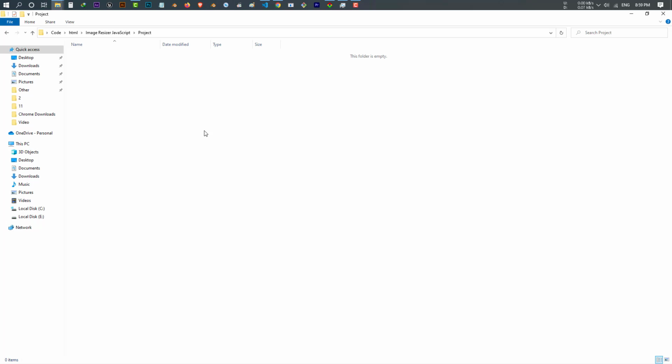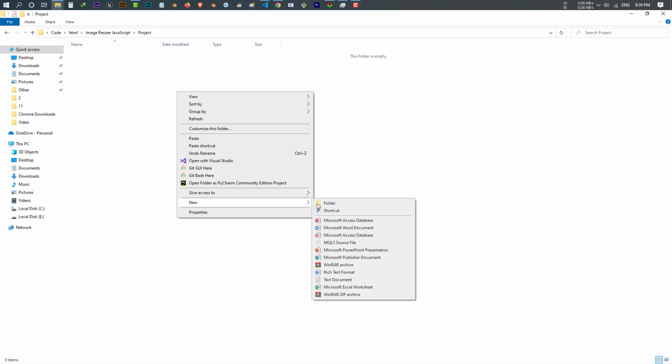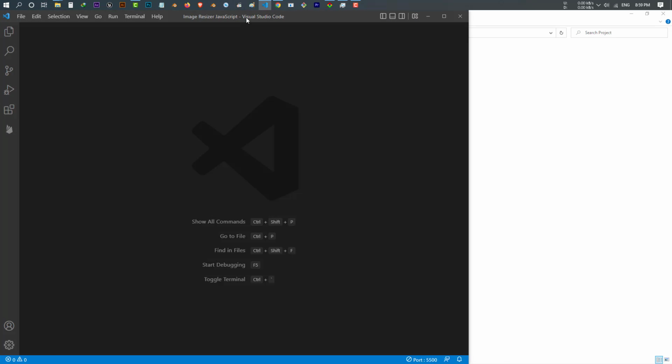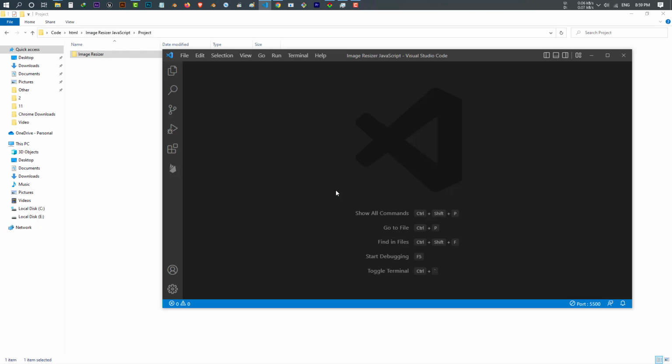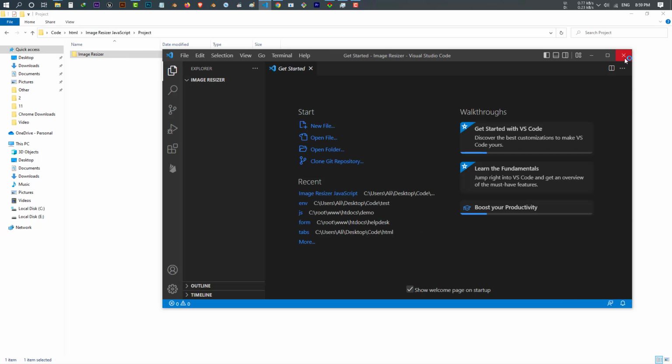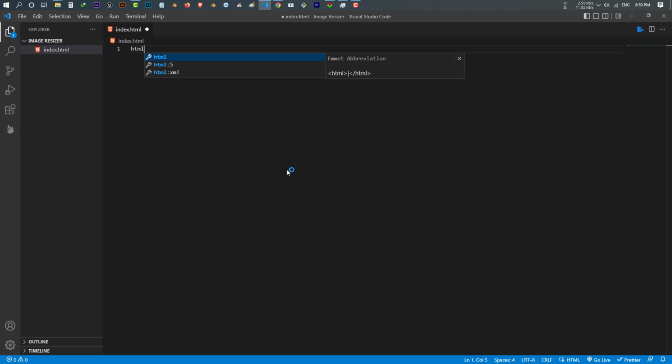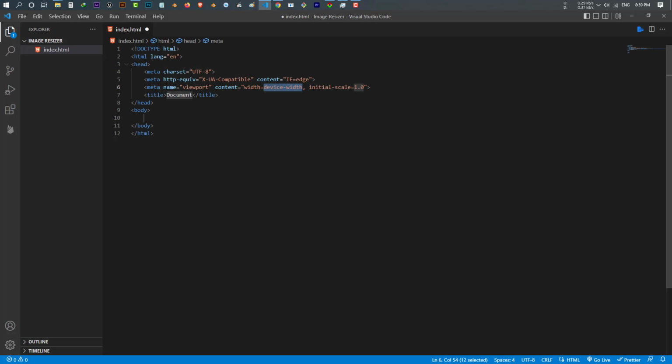Okay, I'm in the project folder. Here I make a folder, I call it image resizer, and I open my Visual Code and drag drop this folder into it, and there we have our application. I make a file, I call it index.html. I write HTML and select HTML5 to create the basic HTML5 structure. I give it the title of image resizer.